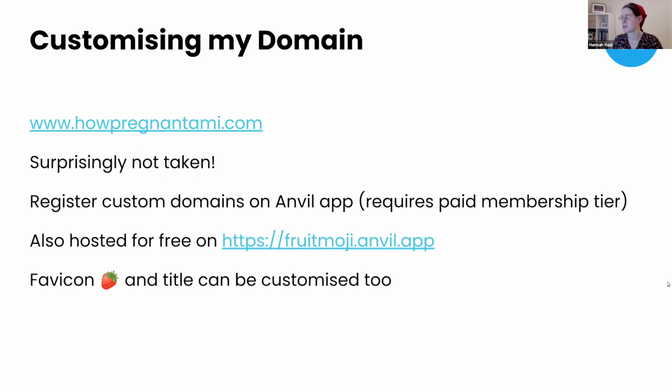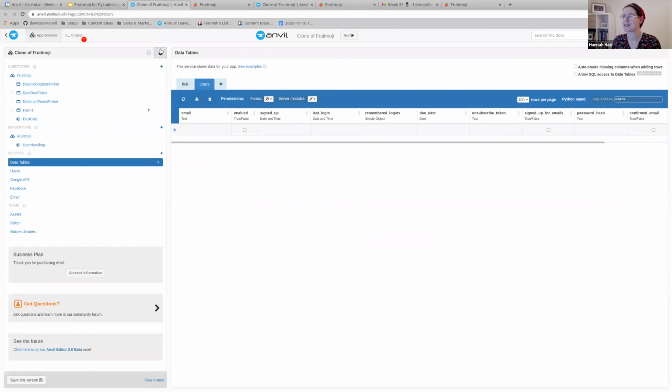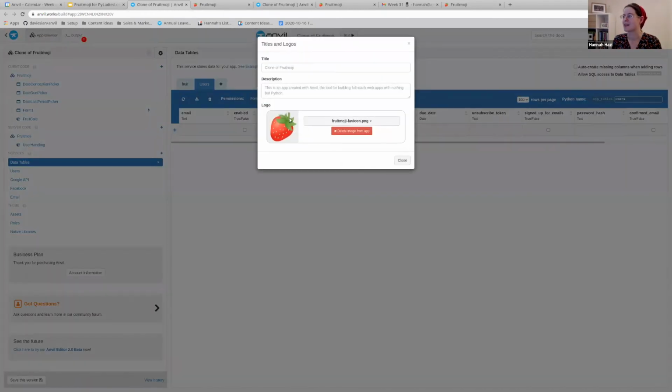So you can just do that on the free platform. You can also change the favicon and the title of the page, which is kind of fun. So that's why we've got Fruitmoji and fruit there, because in titles and logos, I uploaded a little strawberry emoji.